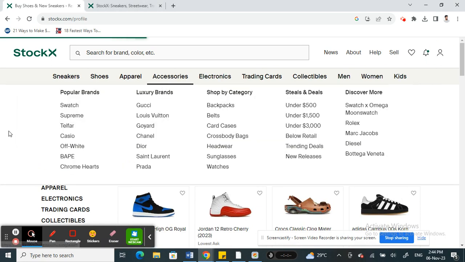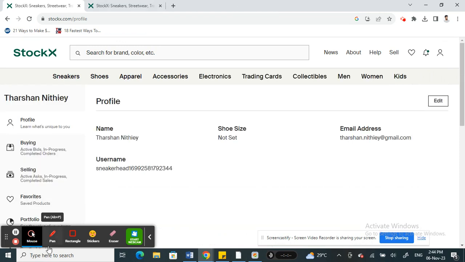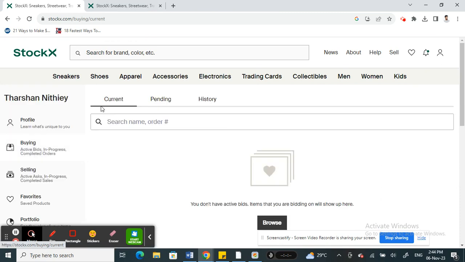When you get to your profile option here, on the left side menu, click on buying. It's under the profile. Click on buying, and then when you get to buying, click on the current tab here. When you click on the current tab, it should list all the items that you have purchased, currently under process.